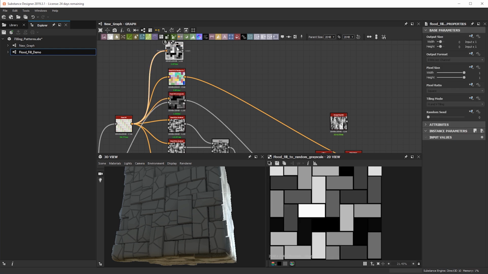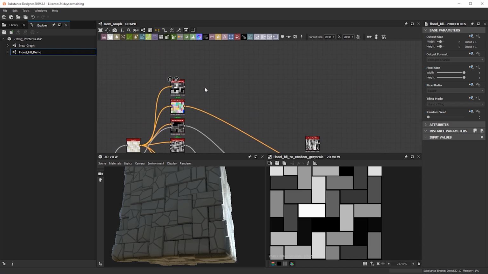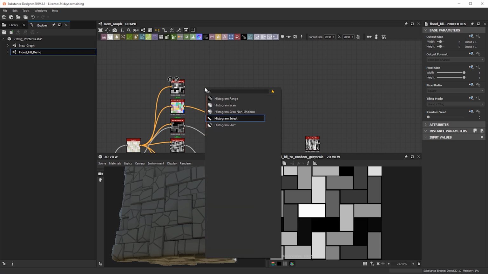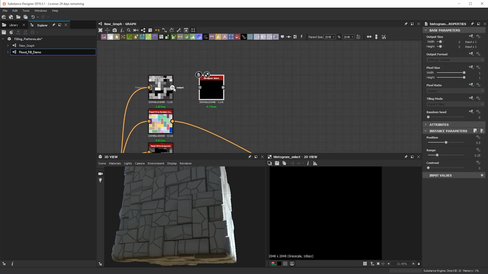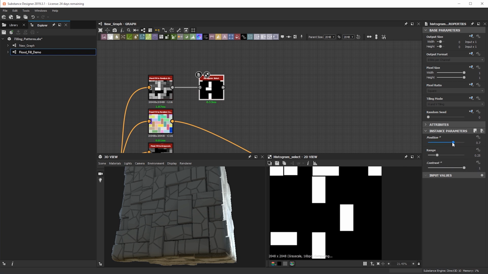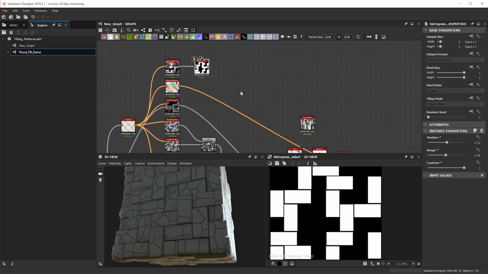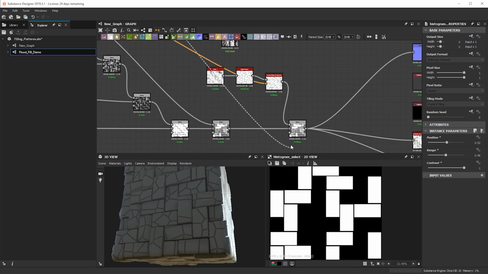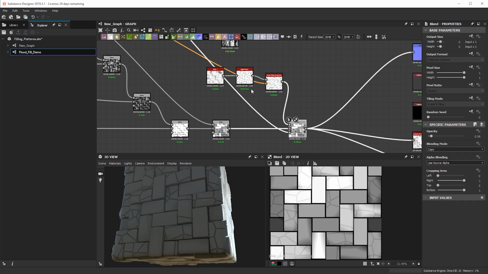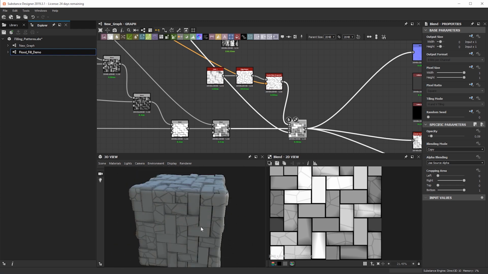So with this one, it's just going to give you straight up random grayscale values, as the name implies. But the cool thing about this is that we can bring in a histogram select. With this histogram select, we can bump up the contrast, and we can start messing with the position and range. So this gives us a nice black and white mask that we can use as an alpha to tell the blend, okay, I only want this certain grunge or cracks in certain areas of my texture.